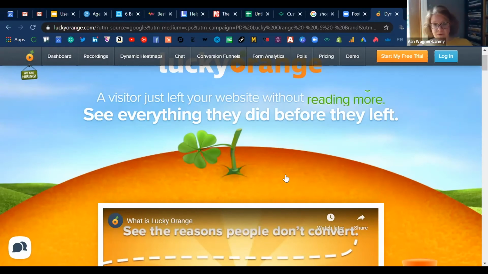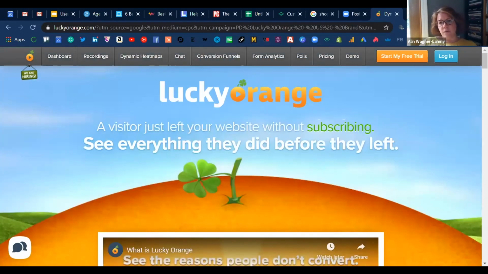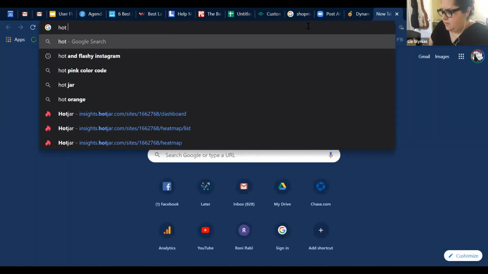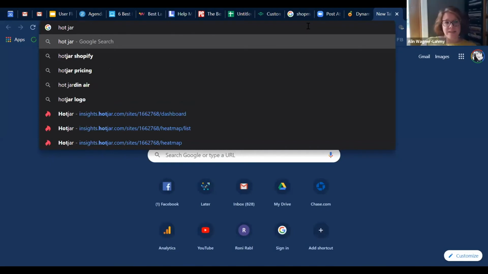One very important thing that we haven't talked about yet is that every time you post something, you need to test it on mobile, as well as iPad, as well as your laptop. So Lucky Orange, and the other one is Hotjar. But that's recording sessions.